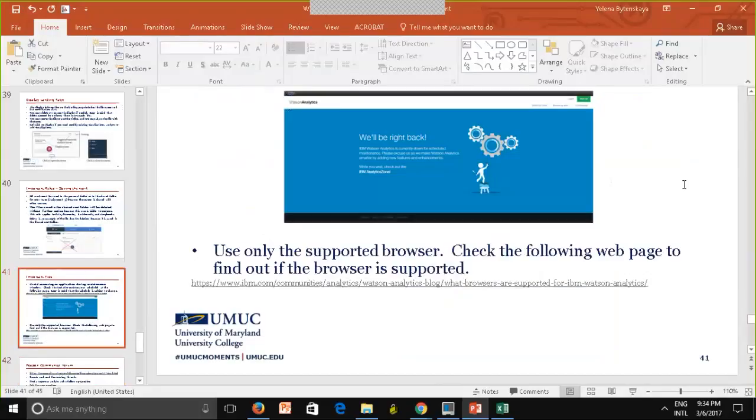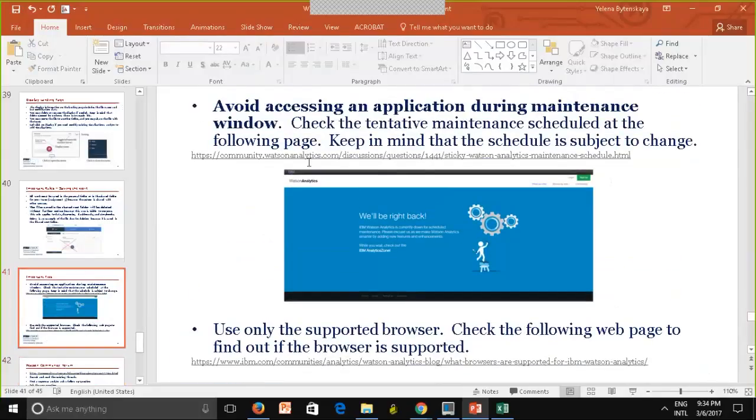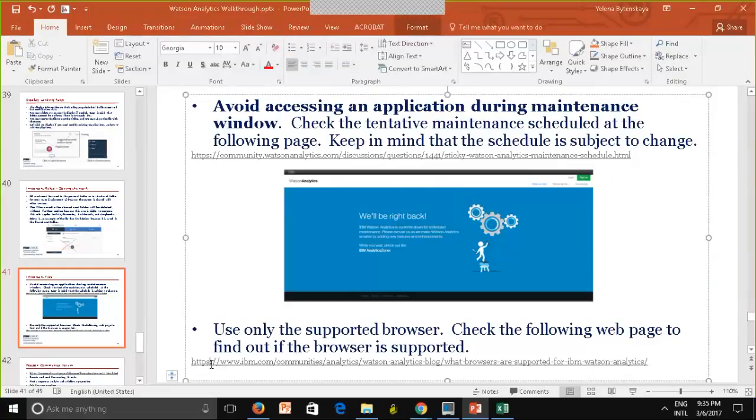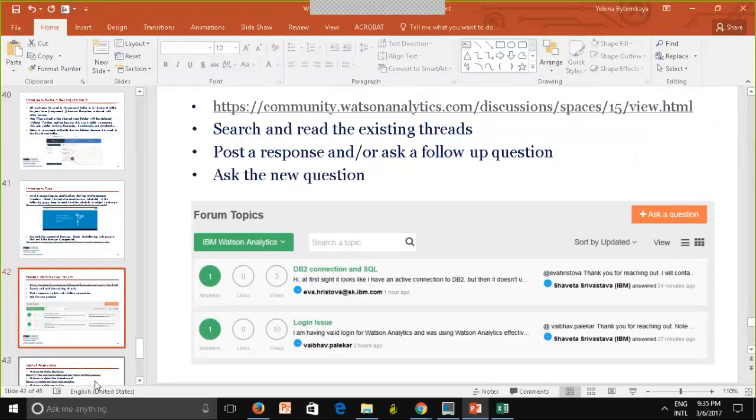Right? Now here, this is a web page that you would want to check for maintenance. Mark your calendar. During the maintenance window, you won't be able to do any work, so you want to set aside the time. Most of the maintenance is planned. Once in a while, there could be an emergency maintenance, but this is how all systems are, right? This page lists the supported browsers. Not all browsers are supported, right? So you want to check that web page to find out.